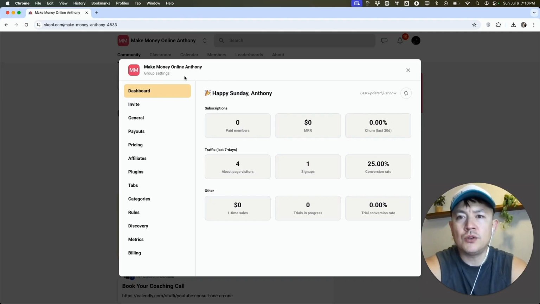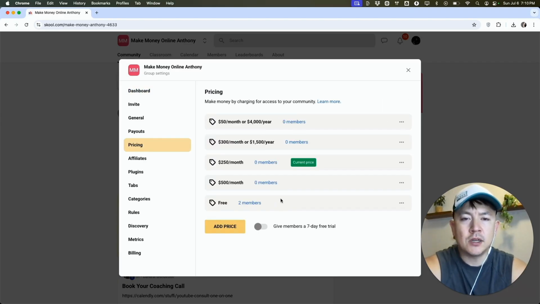Once you do that, it's going to bring you to the group settings. And in order to offer a free trial, here on the left side, you're going to click on pricing. Once you do that, you're going to see all of the different pricing methods that you've offered. But if you look towards the bottom, you're going to see this button, give members a 7-day free trial. You're going to click that over, and then it's going to turn green.